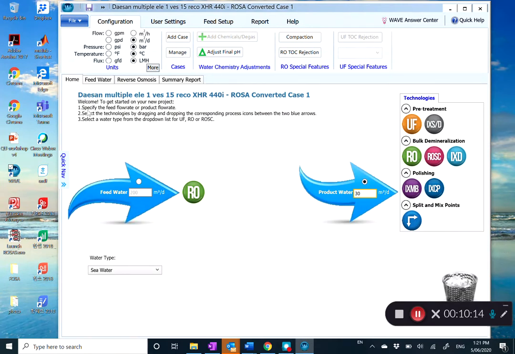We can specify the feed flow rate or product flow rate. So we have a feed flow rate of 200 cubic meters per day. I just want to make a very small RO plant. And for product water, we try to recover 50% using reverse osmosis.